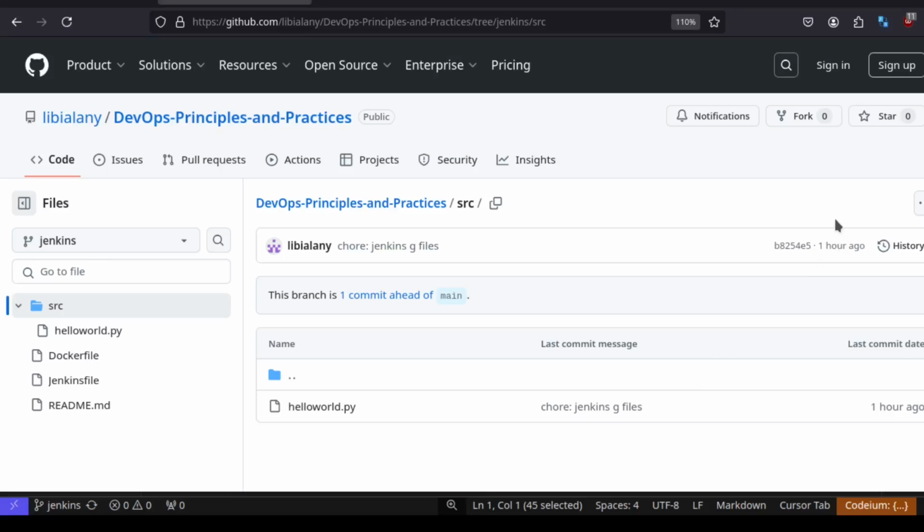Hello friends, in this tutorial we will learn how to build a Docker-Jenkins CI/CD pipeline for a Python app.